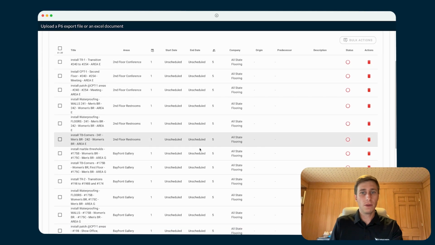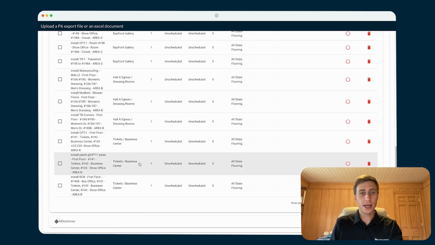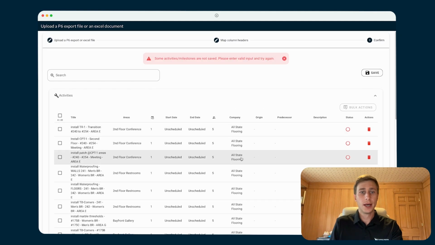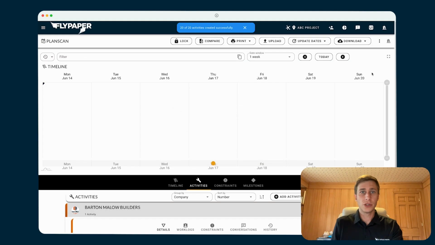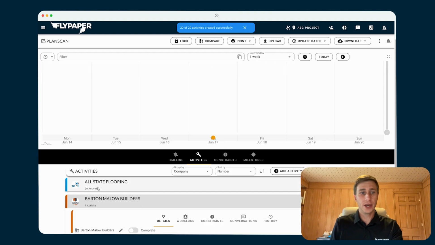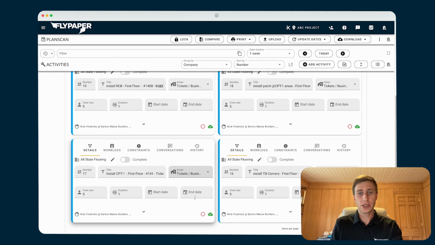And now you can see all of those activities are shown to me that it's going to create them all inside of PlanScan. So here you have the ability to edit this list if you want to beforehand. But in this example, I'm just going to hit save, and that's going to create all those activities for me. So it's telling me it has created 20 of 20 activities successfully. And I can see now within my activities tab here that Allstate Flooring has all of these 20 activities already built into it. So you can see 4 in the grid, and then I can keep moving on the pages if I want to see the rest.